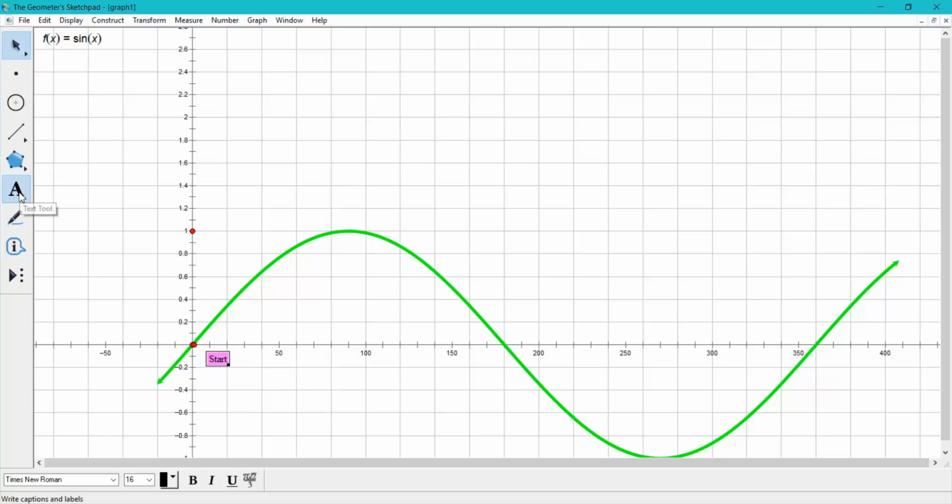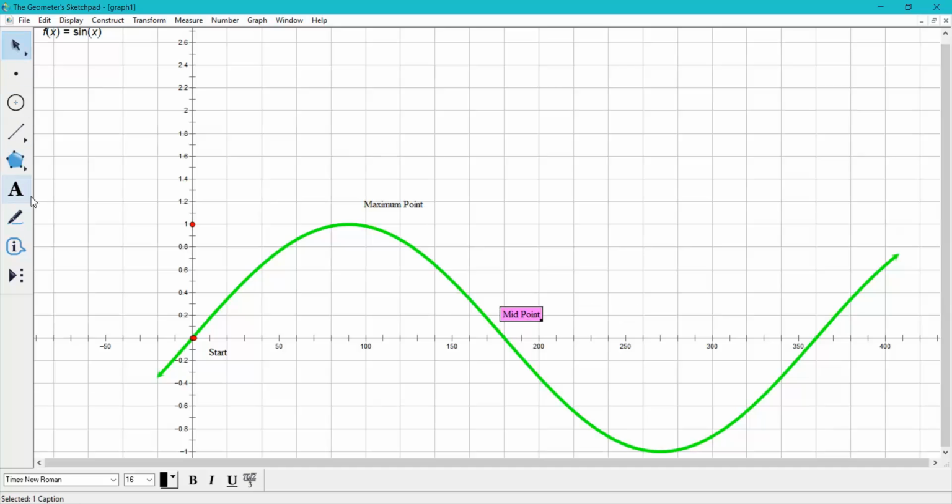I want to click here, go to my highest point. I want to label that my maximum point. I want to come to my midpoint and I want to add a label. I want to scroll down a little bit and I want to label my bottom point, my minimum, and that one again. And lastly, I want to label my endpoint.